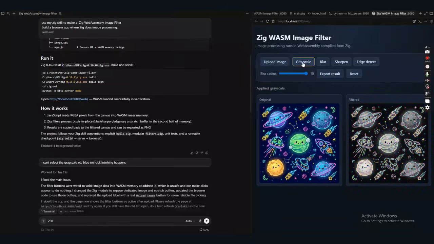Watch the stack in motion. The same AI-style image stays visible while the filtered canvas changes in real time. This quick section proves that the browser UI and the WebAssembly processing are already connected and working together.